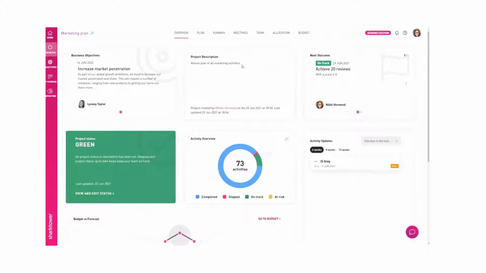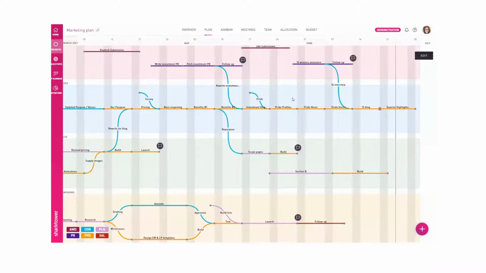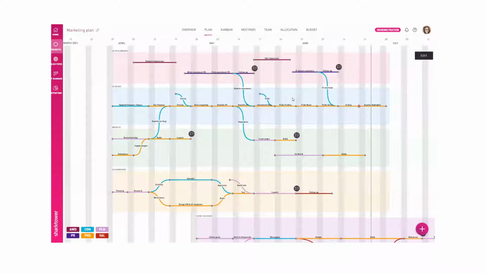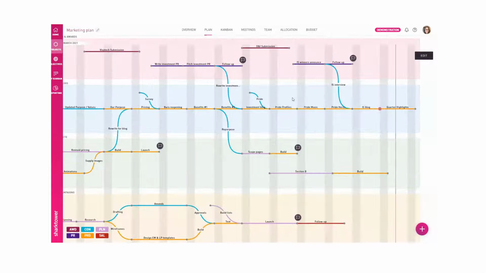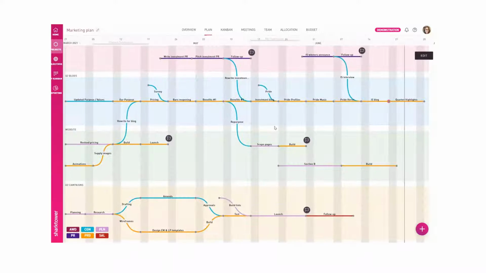You can find the plan or delivery map in the Plan tab in the top menu. In this zoomed out view, you have the familiar plan on a page style. The way I like to structure my plan is by the classic buyer's journey.